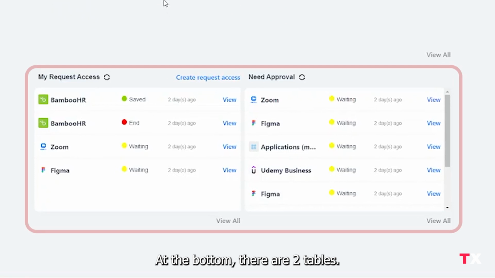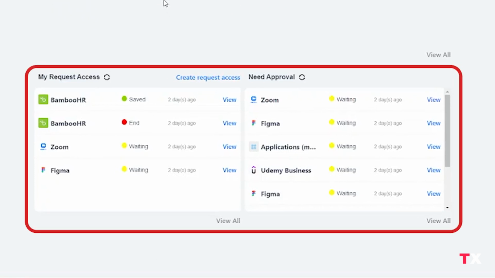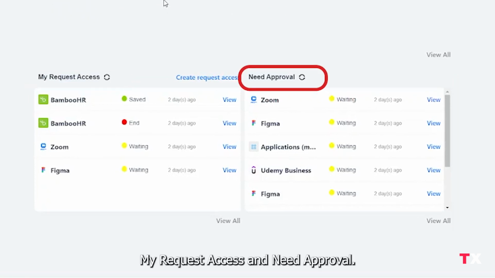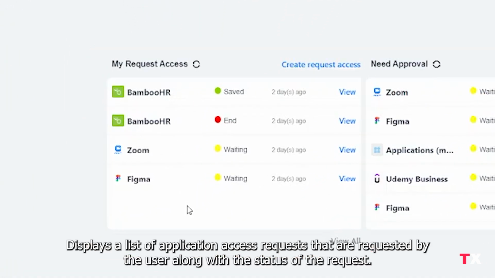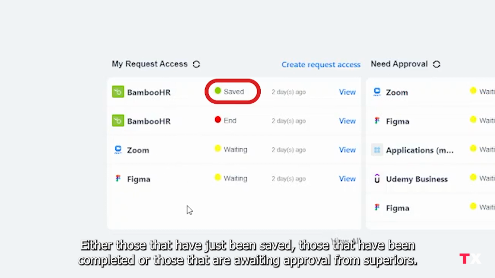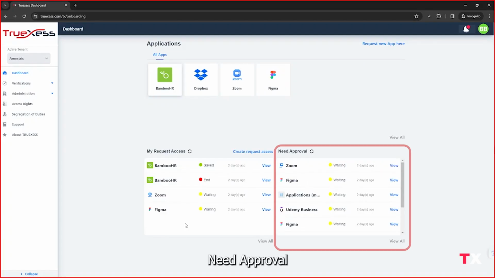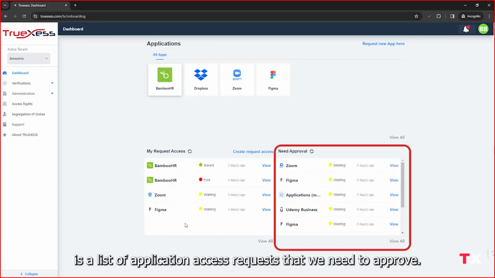At the bottom, there are two tables: My Request Access and Need Approval. My Request Access displays a list of application access requests that are requested by the user along with the status of the request. Either those that have just been saved, those that have been completed, or those that are awaiting approval from superiors. Need Approval is a list of application access requests that we need to approve.